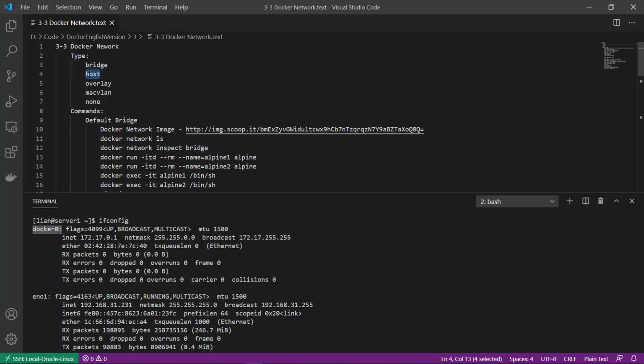Host. No isolation between host and containers on this network. To the outside world, they are on the same network. Overlay.